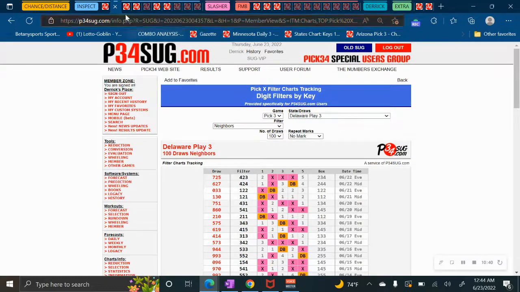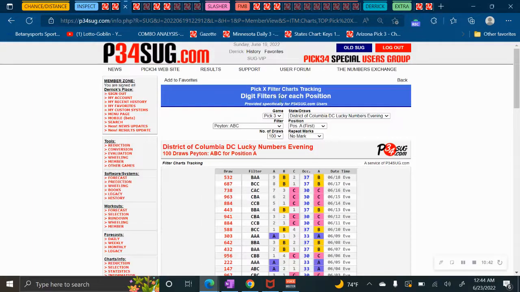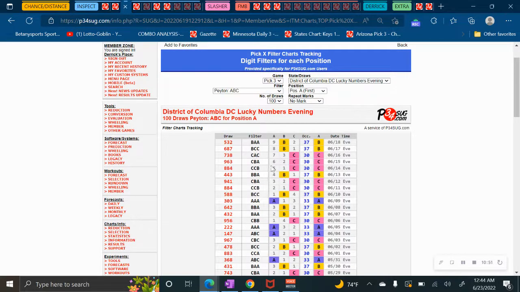So you'll see here, like look at digit filters for each position. Like here I had this open. Let's see if this hit. This is for ABC District of Columbia for the evening. I said that soon there's going to be an A. Let's see if that hit today.